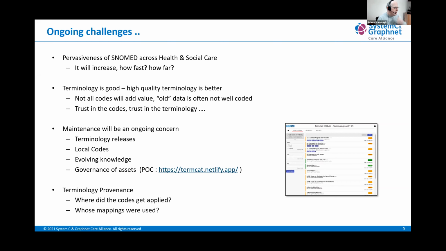And the first one obviously is the pervasiveness of SNOMED. We're getting SNOMED out of primary care systems, and we are beginning to see it increasingly appear in other parts of the health landscape, but it's by no means pervasive. And it's really what's going to drive that up, to the point where you could depend on it. I don't know the answer to that. It does seem to have increased recently, but there's a long way for it to go.